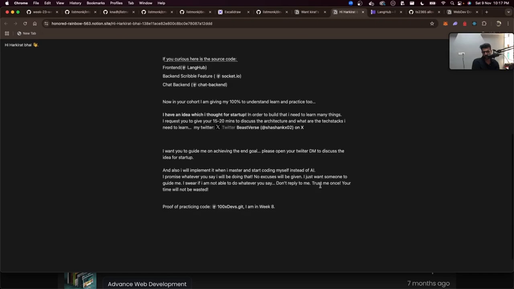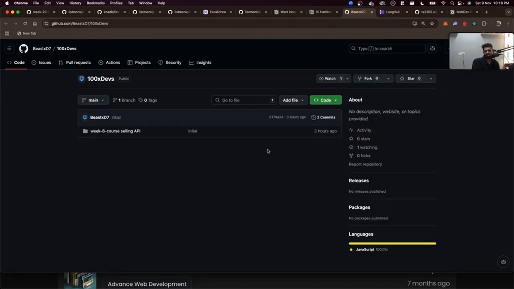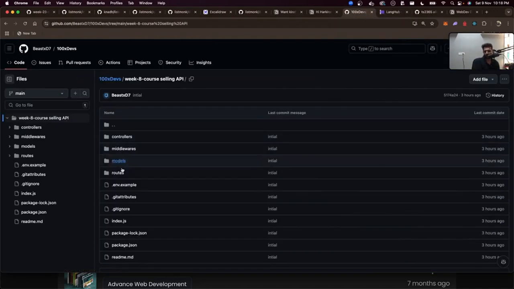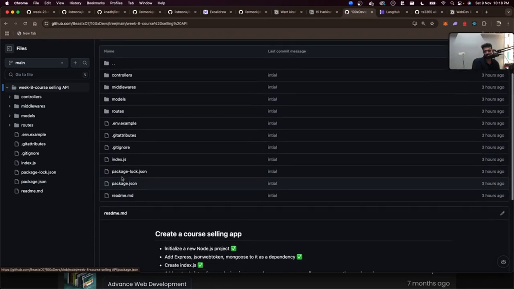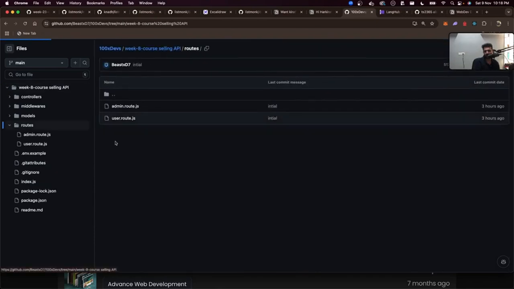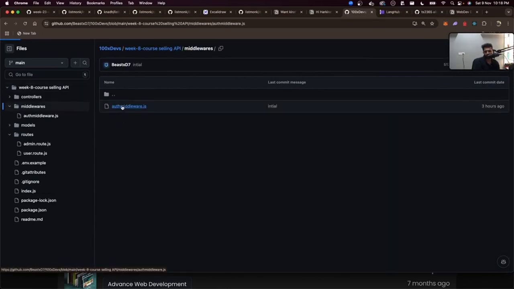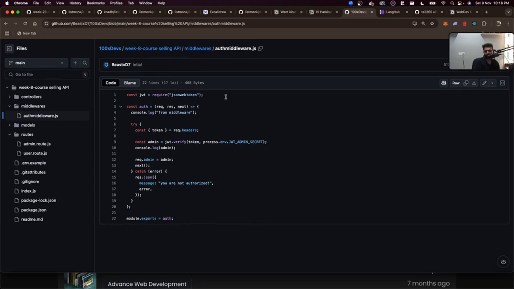I also implemented master and started coding myself instead of AI. That's good. I promise whatever you say, that excuse will be given. Yeah, I mean, just keep at it. Seems like it's good what you're doing. Yeah, the UI is very obviously V0'd, so try to fix that. Everything else looks good. You have the standard things. You don't have your dist committed. If this is TS code, this is JavaScript code. Never mind. But yeah, you don't have your .env committed, for example. Fairly simple stuff. Looks good. Nothing out of the ordinary here.